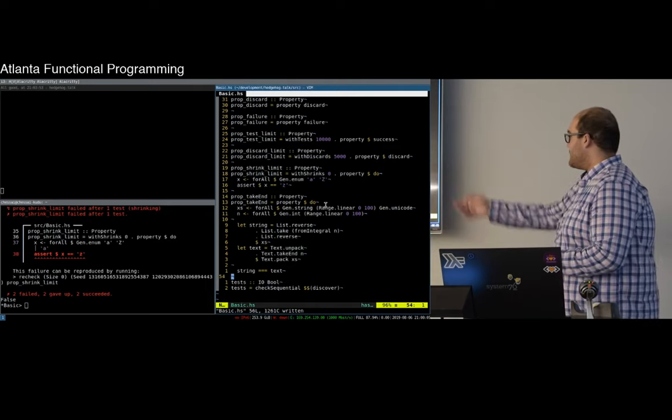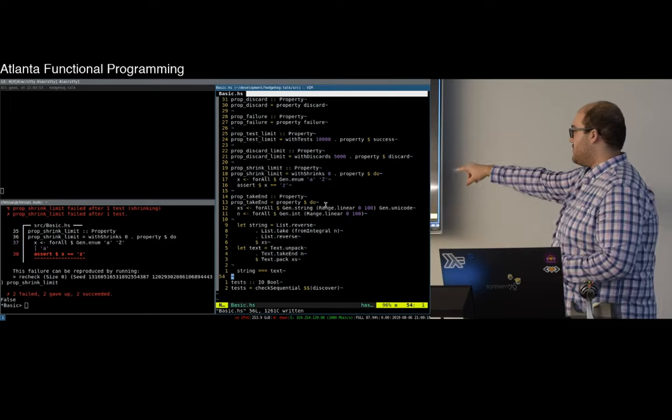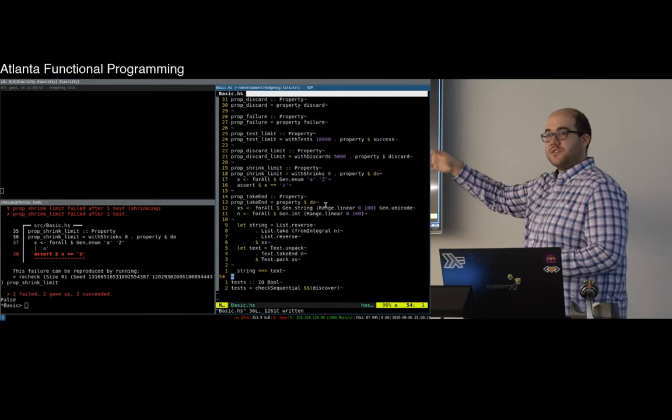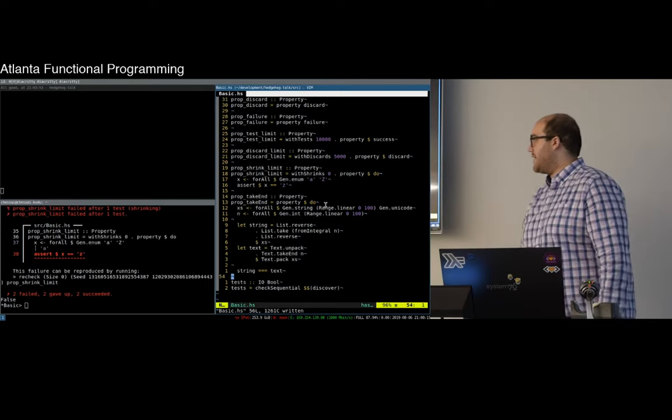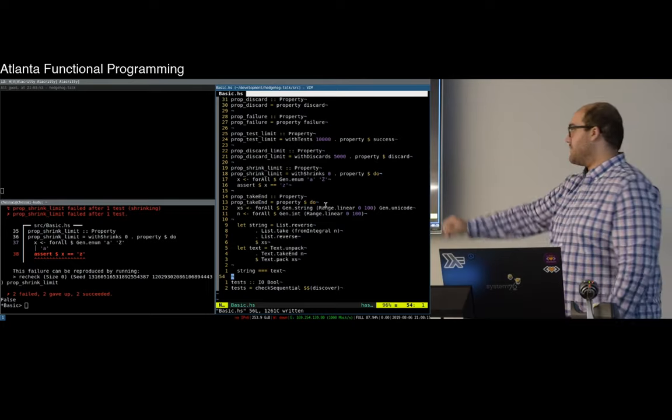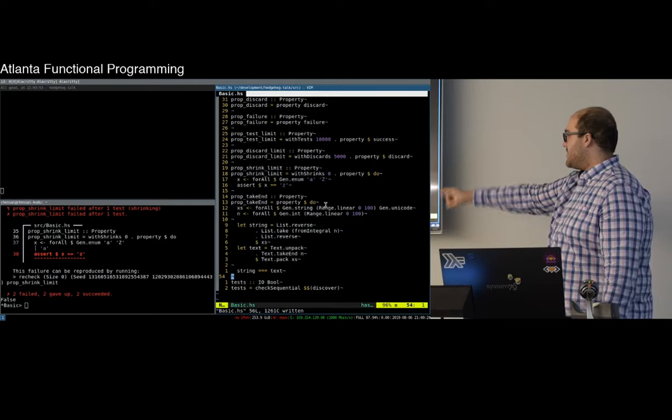And then for takeEnd, since we generated a string, Text.pack turns the string into text, and then we run takeEnd on it, and then we unpack it to turn it back into a string, and then we check that string and text are the same.